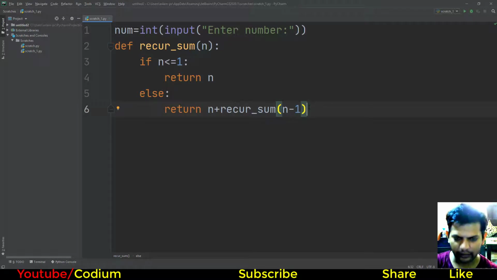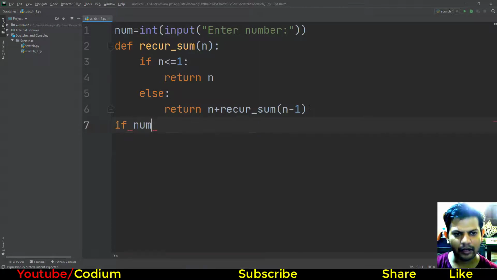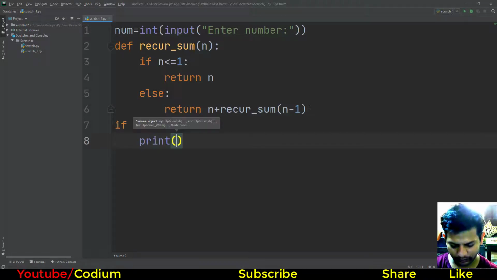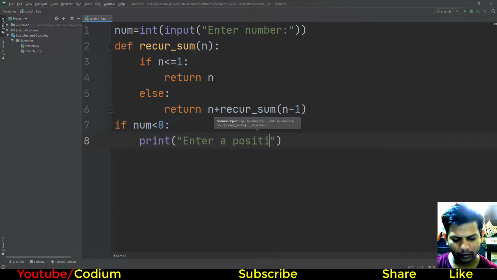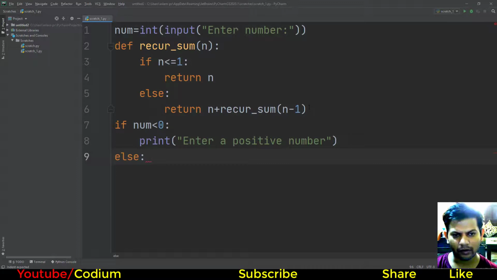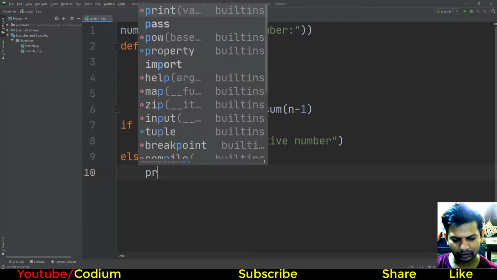Okay, after this, one more condition. If num value, if the input value is less than 0, so what happens? Message appears, print enter a positive number. This message appears if the input value is less than 0. Else, if not, then print result.